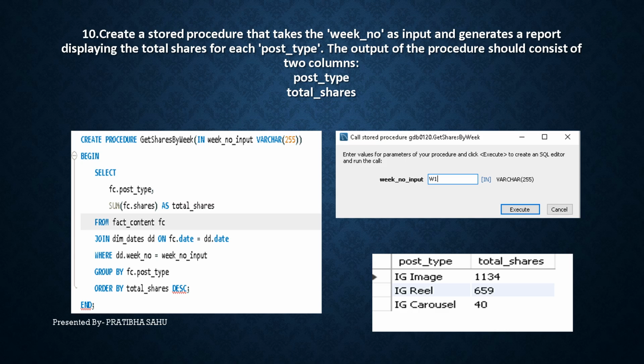So the last question was to create a stored procedure that takes the week number as input and generates a report displaying the total shares for each post type. The output of the procedure should consist of 2 columns, that is post type and total shares. So I have created a stored procedure, and when you call that stored procedure by giving a week number as the input, you will get post type and total shares.